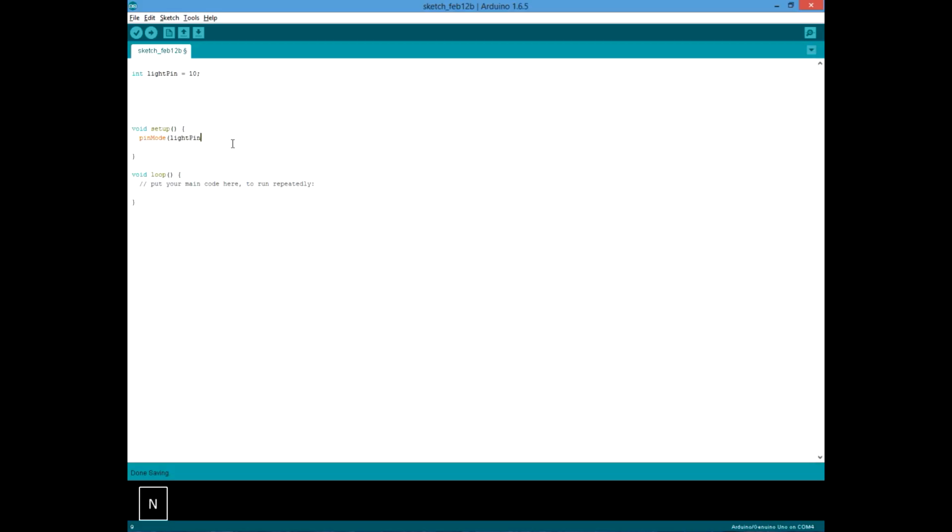We're going to say LIGHT_PIN, then comma, space, and set it to OUTPUT. Again, notice that it turned blue, and notice that I had to use all capitals for that. If I were to write it otherwise, it doesn't recognize that as a command or as a setting. So you have to write it in capitals. With that string of code, we've just set our pin 10 as an output.